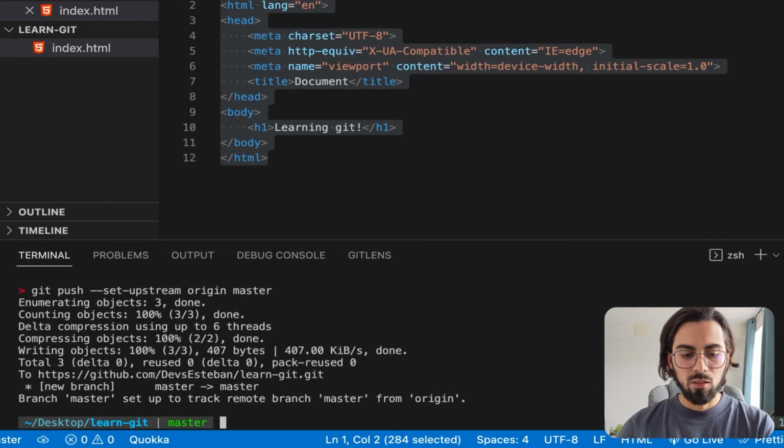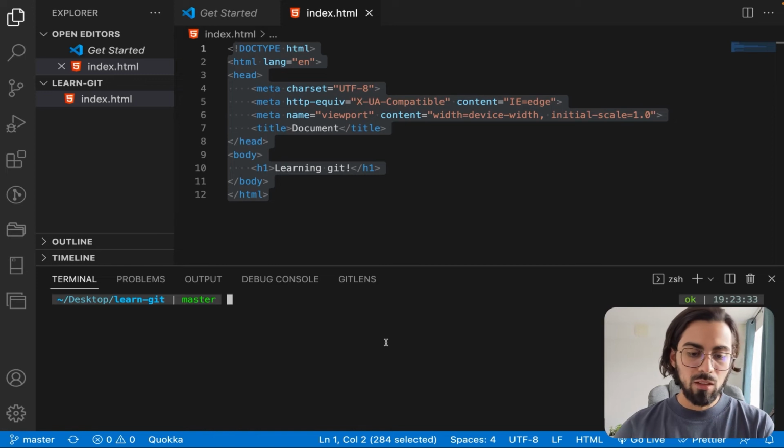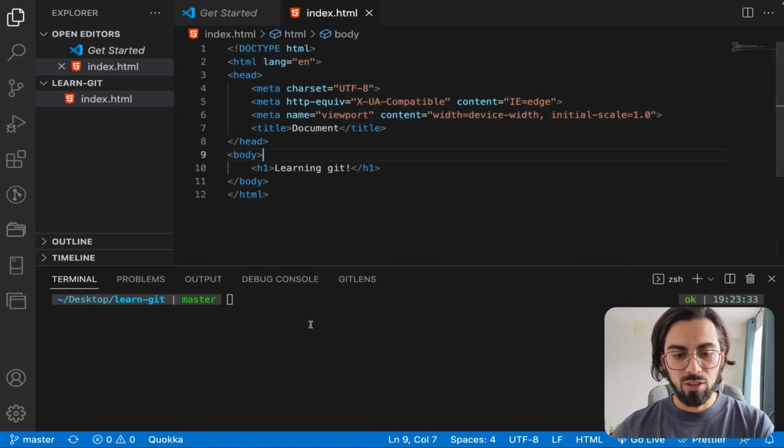Okay, perfect. So we have pushed all the changes and we have set the upstream. So if I make any other change now, I won't have to do this git push --set-upstream again, and we can just see it in a bit. I'm going to show you what happened now that the pushes have been through.